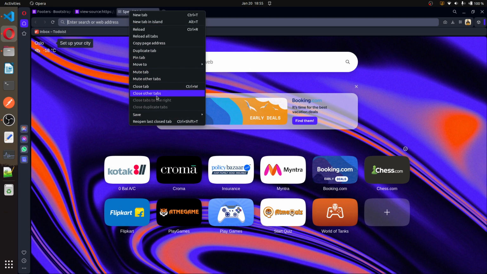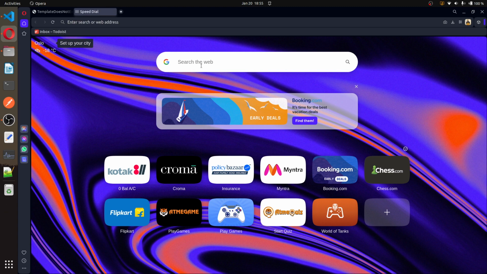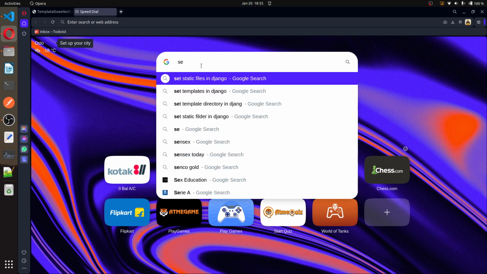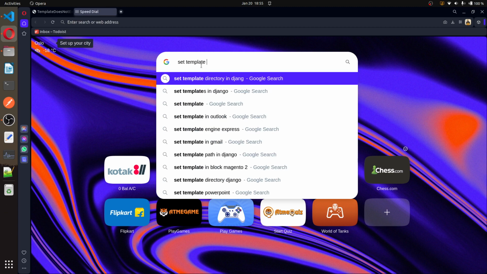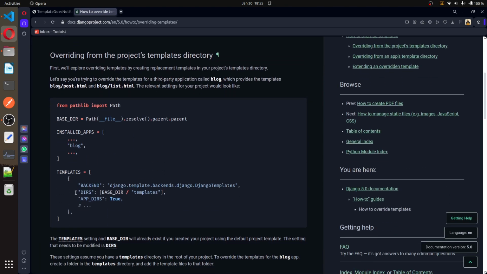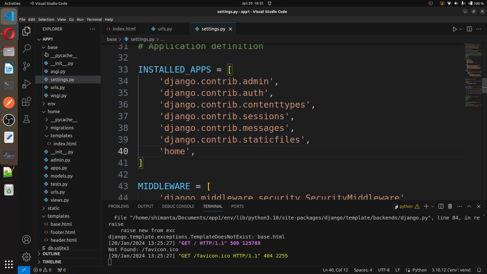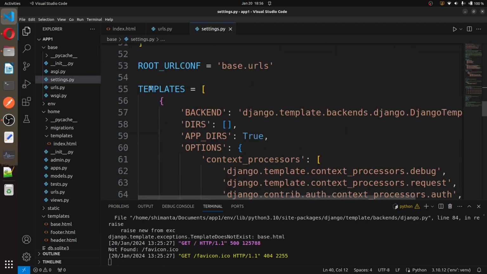Okay, so just close all the stuff and search for localhost 8000. It says it does not find the base.html file. So from here the settings will actually happen. Just in the Google search for set templates in Django, and click on this how to override templates code, and from here you need to copy this line, just this DIRS line, and search for settings.py in your project, and inside the TEMPLATES setting just replace this code like this.